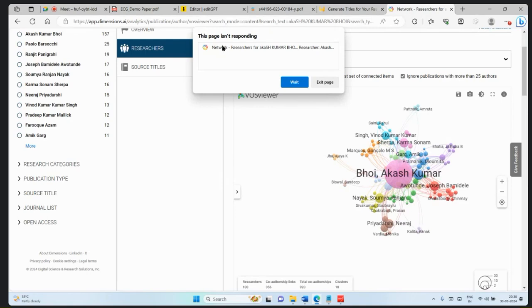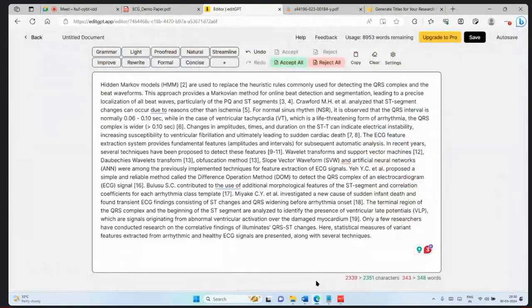Now see, we have seen this network issue for the last few days with Dimensions AI. But this is how you can explore. You can even download that image. So this is what I thought of covering today.